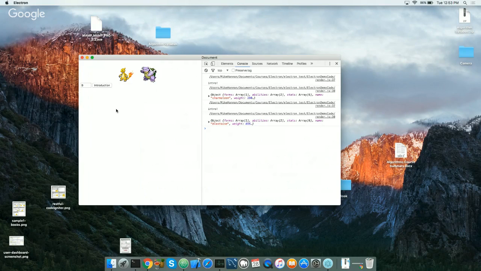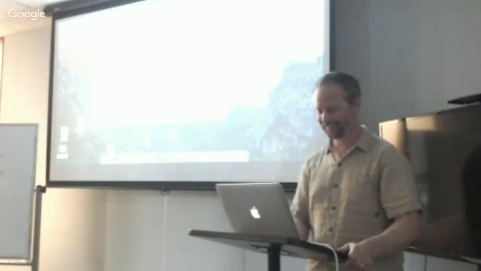Where can you get Electron? No. I can give you the code, or you can write the code in like 10 minutes.